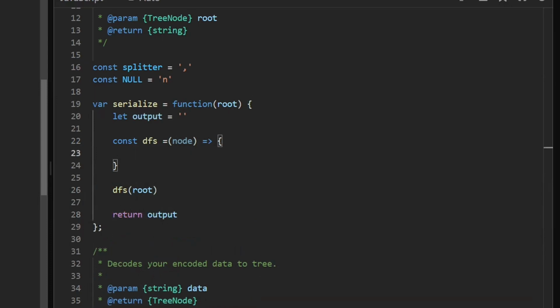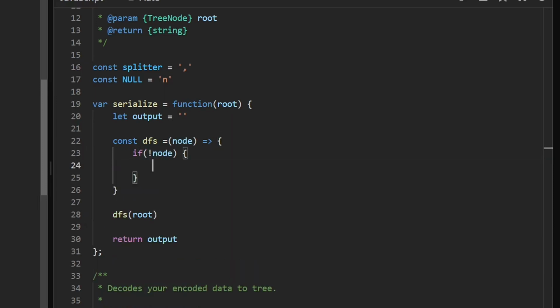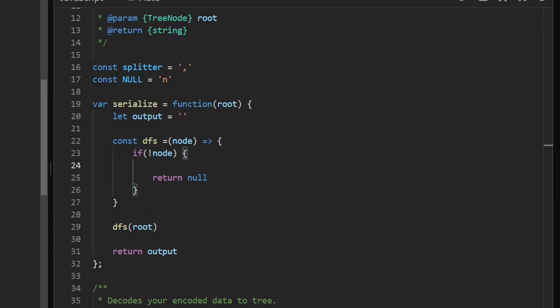So first we need to check the base case. What if the node is null? It could be that we have passed the leaf node, or it could be the root node is null. If the node is null, we will return null. We can add null to our output variable. So output, I will concat the string. So it would be the null variable that I have created earlier plus the splitter.